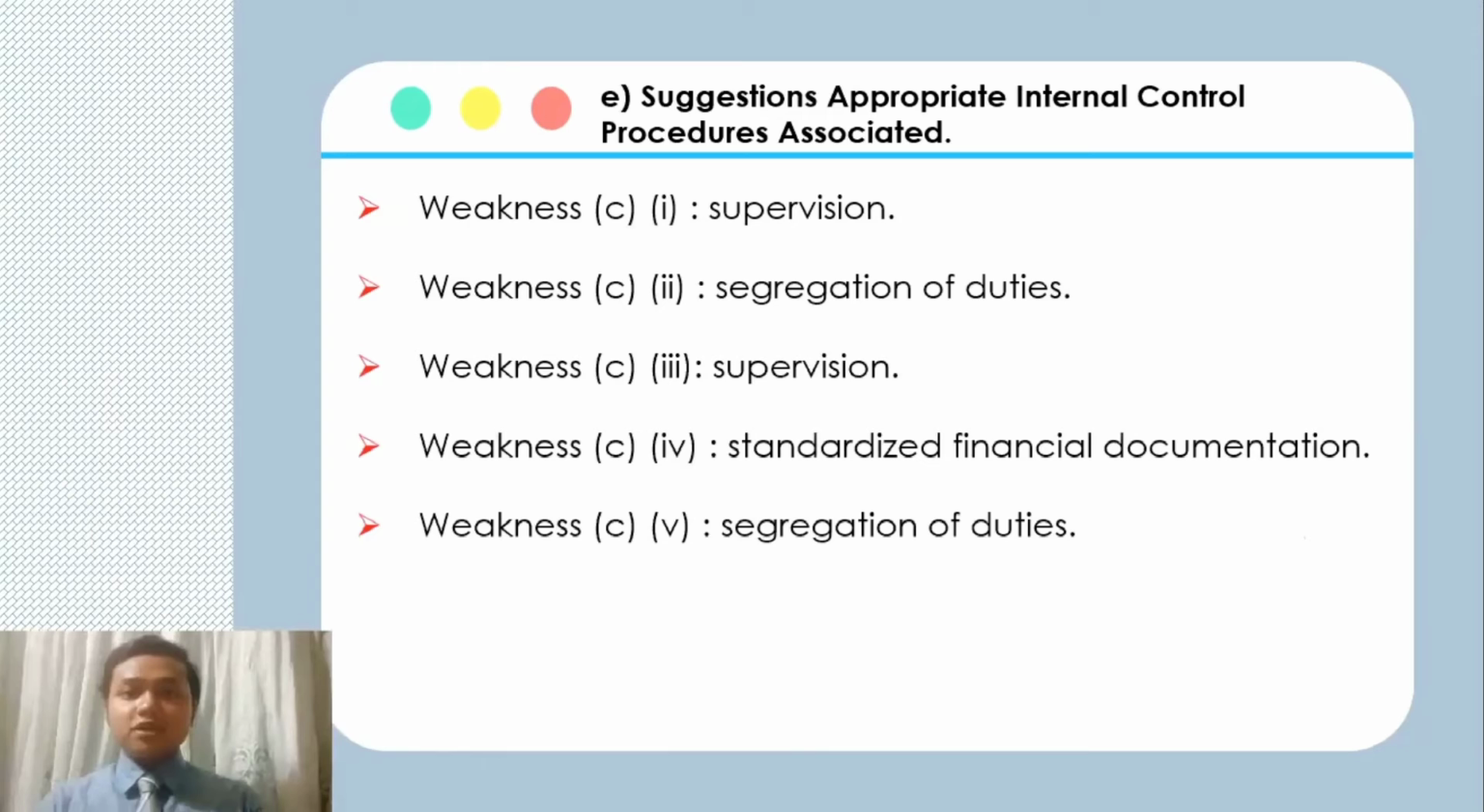Finally, the last question for part A, which is about suggestions, appropriate internal control procedures associated with each of witnesses identified in C. For the first witness, the appropriate internal control procedure is supervision. For the second witness, the appropriate internal control procedure is the segregation of duties. For the third witness, the appropriate internal control procedure is supervision. For the fourth one, the appropriate internal control procedure is standardized financial document. And last but not least, for the last witness, the appropriate internal control procedure is the segregation of duties. That's for part A. We will continue for the next part, which is part B.